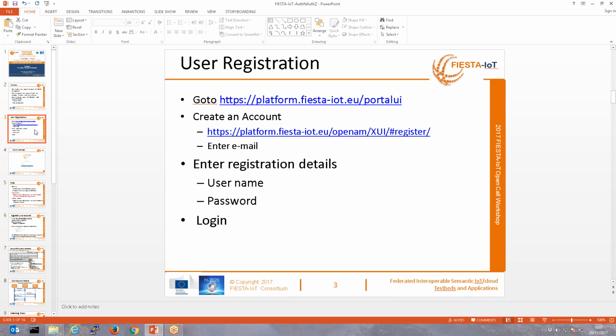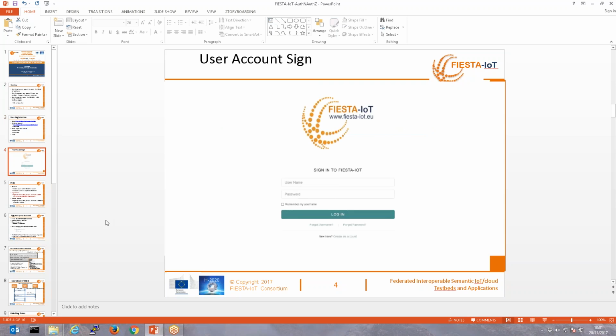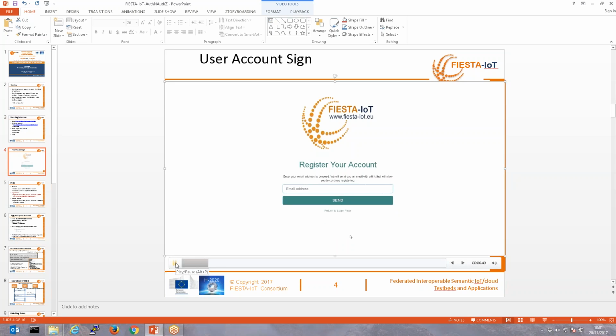So the basic process, user registration, how to actually get a FIESTA IoT account. The first thing you need to do is go to the Portal UI webpage. That's the central point of FIESTA, and there you just follow through the steps to register, and then once you've registered, you'll be able to log in. It's very standard practice. There's a video in these slides. Essentially, that's what the page should look like.